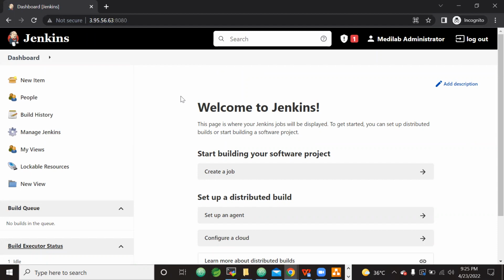Once we get started, there is a concept called Route 53. In that Route 53, we will purchase one certificate from GoDaddy. That certificate we will use. That will generate the DNS for us. So that DNS we will use. For example, medilab.com/Jenkins. Like that we will use.